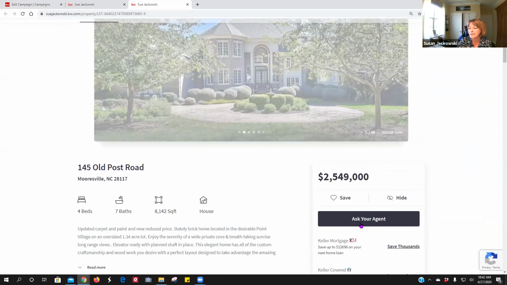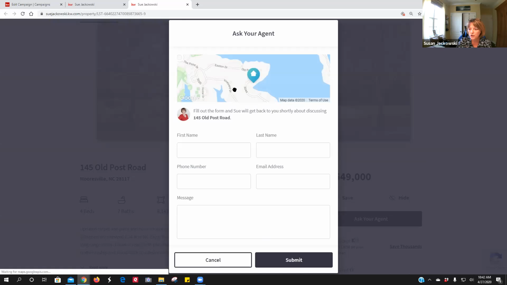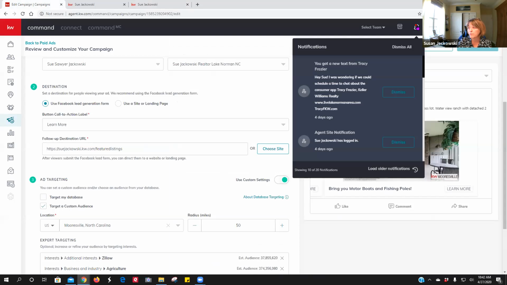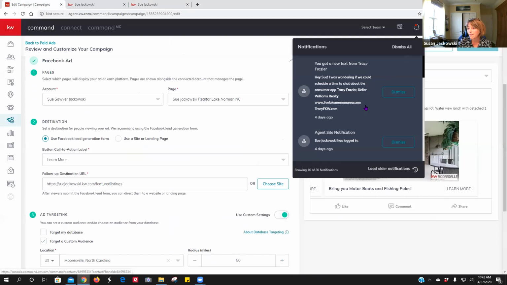One nice thing is, if they click on Ask Your Agent for more information, your picture and your information come up. They complete this and fill it out. Once they submit it, it gets sent to you for notification in your system, and it's done here at this little red button, a bell with the button on it.